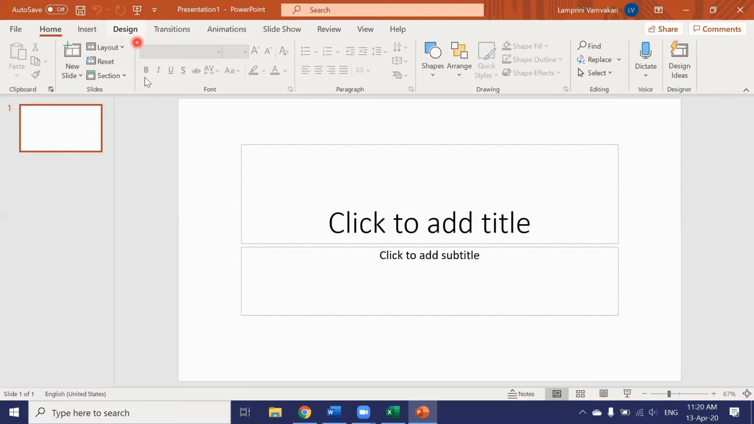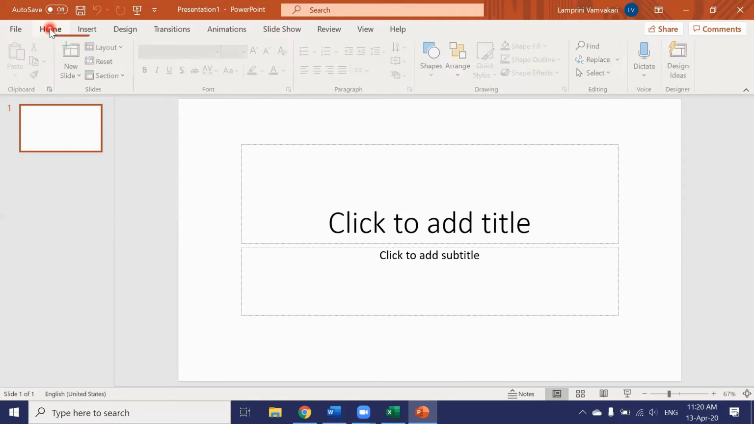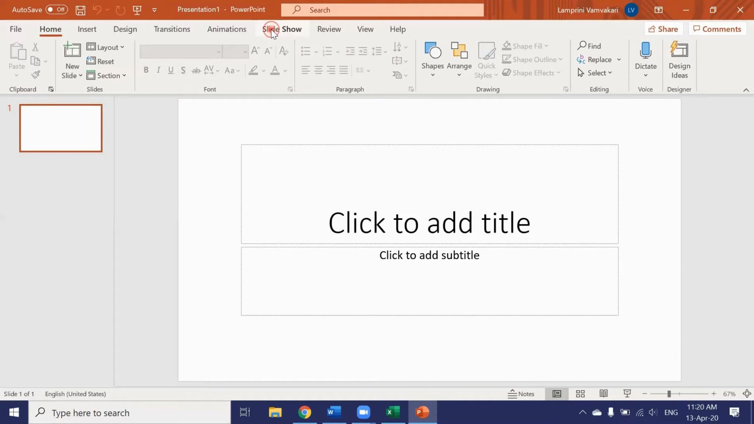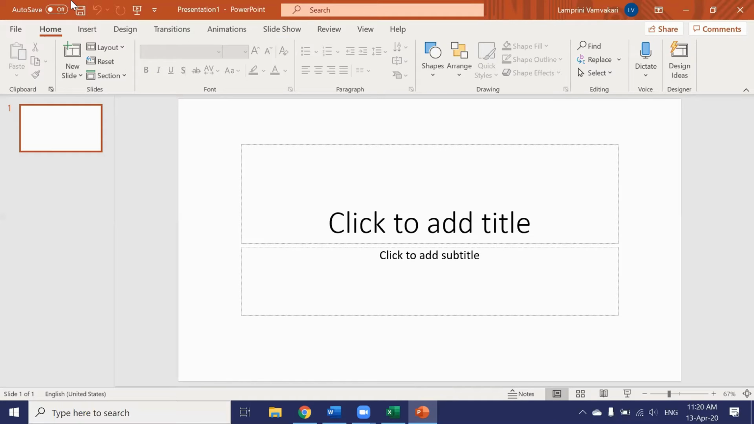Now, normally, to do this, I would have to go to the Slideshow tab and click on the From Beginning button. But having it up here in the Quick Access Toolbar gives me quick access to that option without having to go to the Slideshow tab first. Now, at the beginning of the tutorial, we talked about personalizing the Word, Excel, and PowerPoint layout. What exactly did we mean by that? Well, we can add additional buttons that we use frequently to the Quick Access Toolbar.